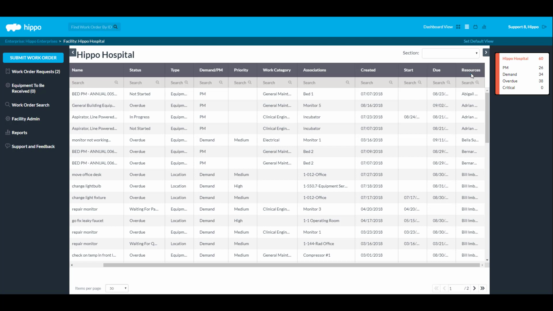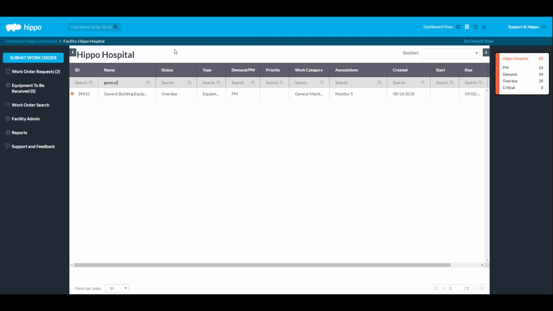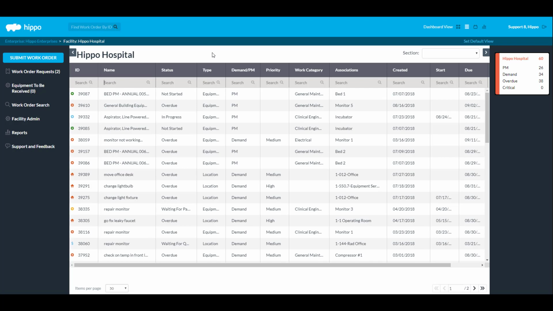Each column is also searchable. That is, you can go into the search field, type in a keyword, and the results on the page will filter by the keyword that you have entered. You can also adjust the number of items per page, and you can switch between different sections within your facility.